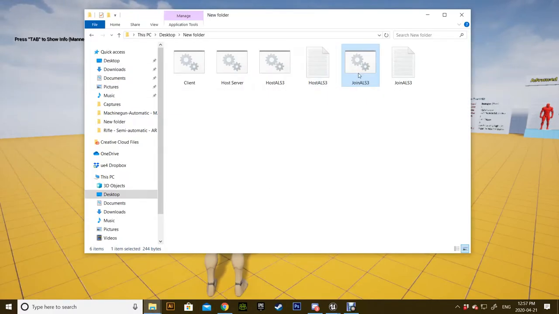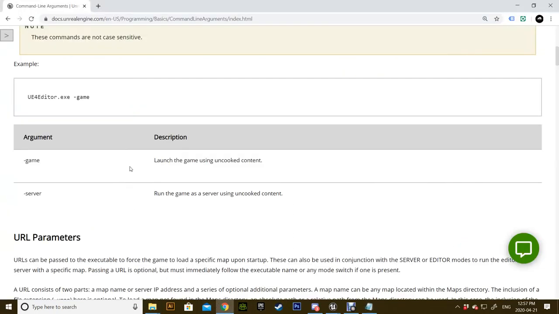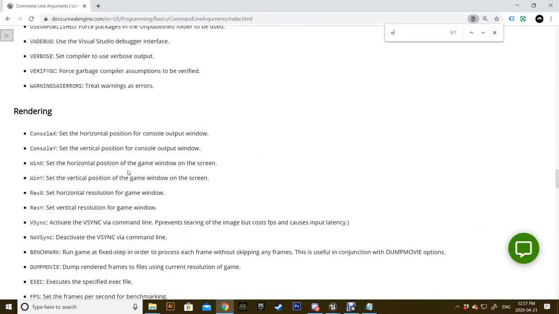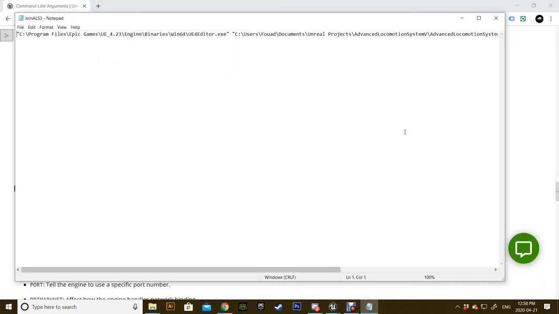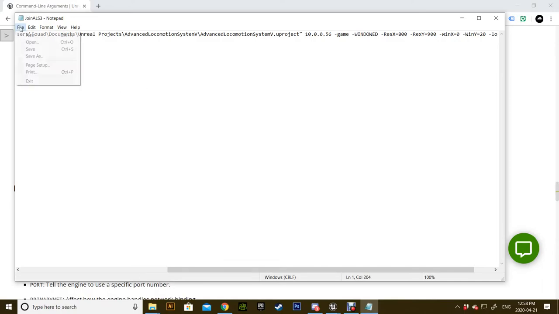Go to join here and just edit, and it should be the command line window right here. So just copy this and add it on the join. So here, copy this and save.